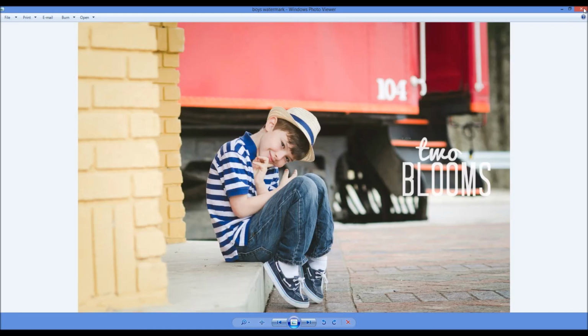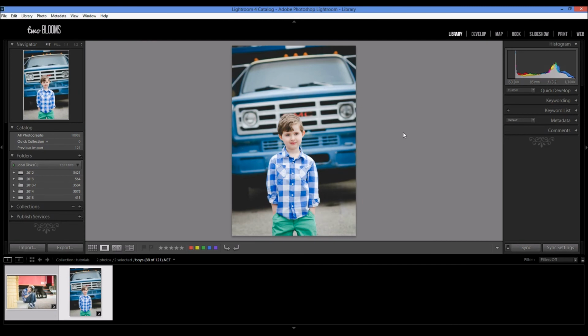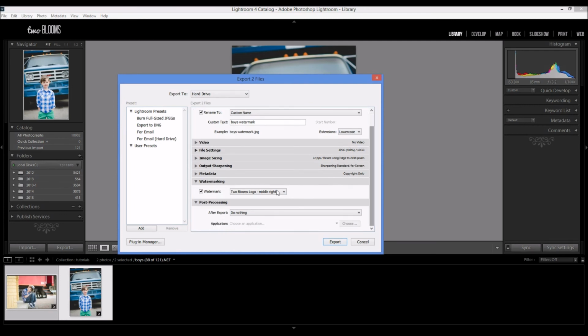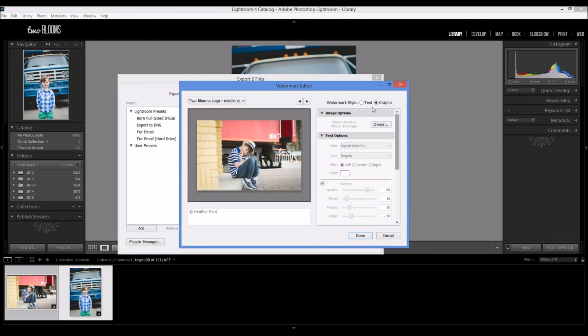So if you're exporting a bunch of photos for like a blog post or a gallery, just make sure that you put it in an area that is going to look good with all your photos. So another way to export using a watermark, you can come over here and do just a simple text watermark, and you can type in anything over here that you want. You see in the preview up here it just says my name, and I could just do like Two Blooms Photography, and then I can move it anywhere that I want using the same steps as I just showed you. So there's two different options. You can do the text or you can choose the graphic.